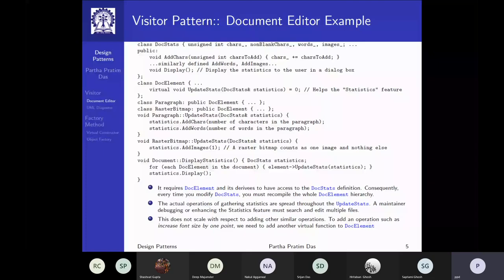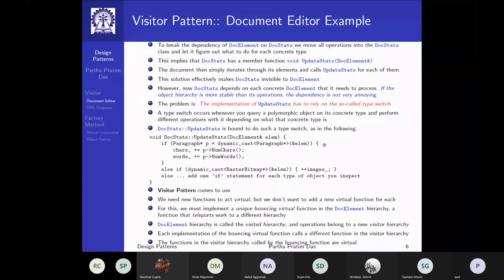So it also does not scale with respect to adding similar operations like we are doing. We have shown this for statistics. Now, suppose we have to do a similar operation like increment font size by 1 point, this will not scale directly because we will need to add a new virtual function to the doc elements, and that virtual function will have to be implemented in all the doc element derived classes. So these are the lacunae in terms of the design that we have done for this purpose.